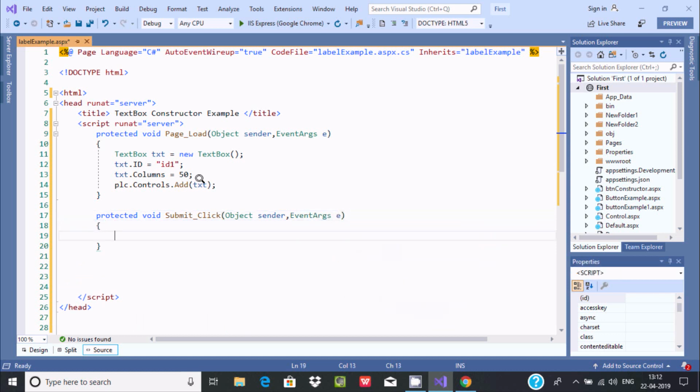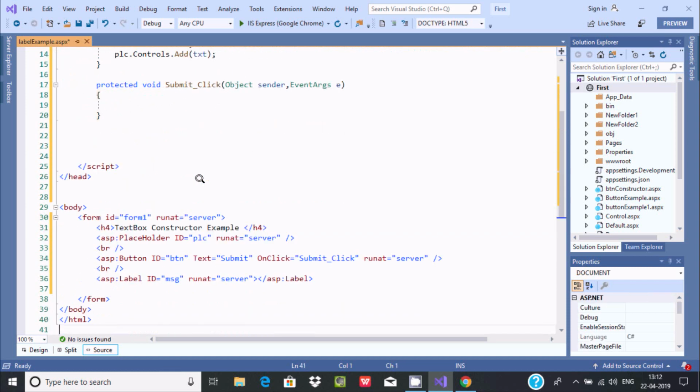Now after this, the next thing is submit_click. This is the event name, OnClick. When you click on the button, there is one event, and its name is OnClick.